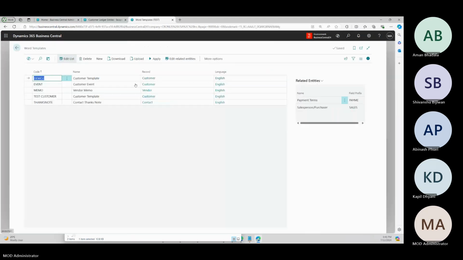Yeah. So all the Word templates will be here, irrespective of where they are coming from. Like there is a sample from Microsoft I built on the contact called contact thank you. There is a customer template from Microsoft, and then there is a vendor template from Microsoft. If there are related entities, you can just notice them here. And if there are unrelated, then what happens is interesting.